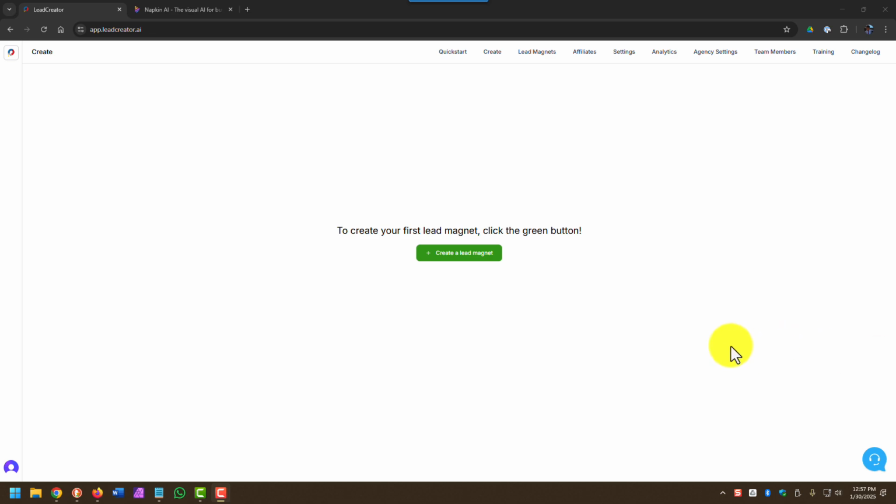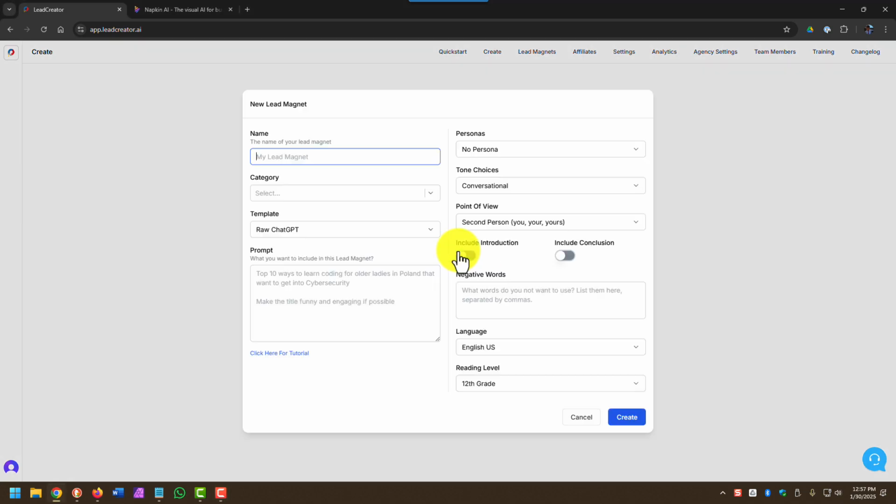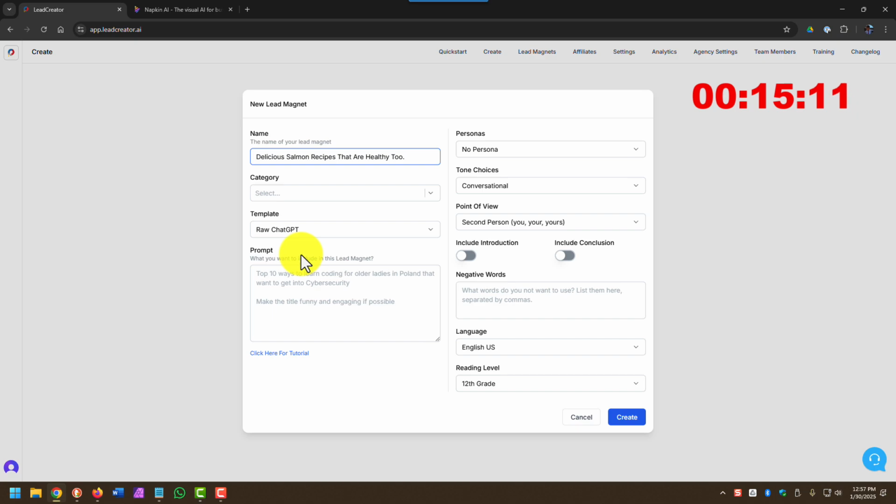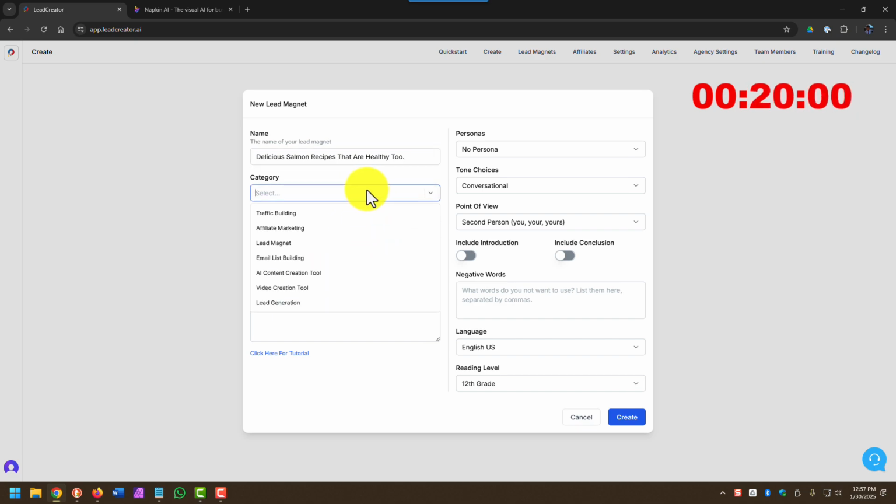So from the main screen of LeadCreator, to start creating the ebook, click on Create a Lead Magnet. And the name of the lead magnet that we're going to create, this is just for our references, is delicious salmon recipes that are healthy too. And the category, we'll enter a category called food.